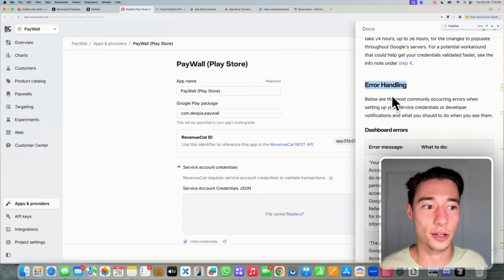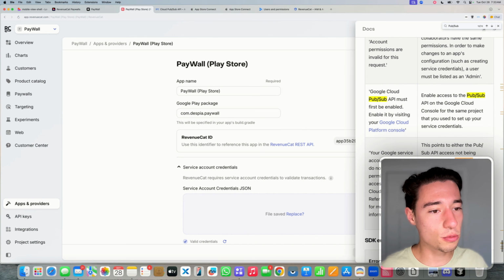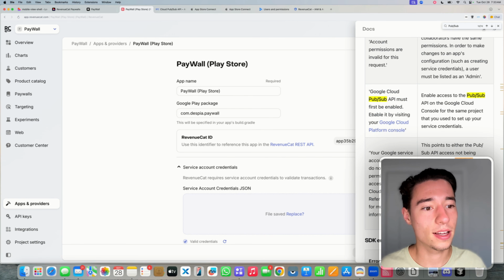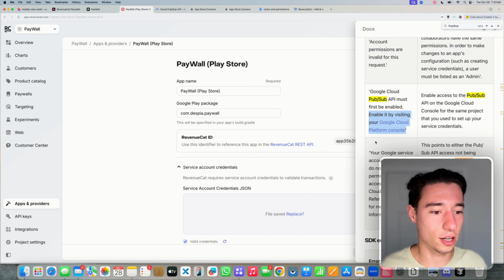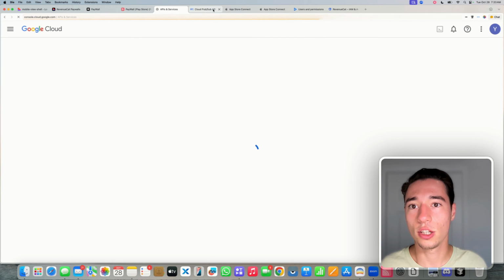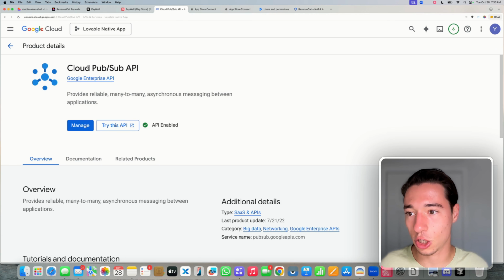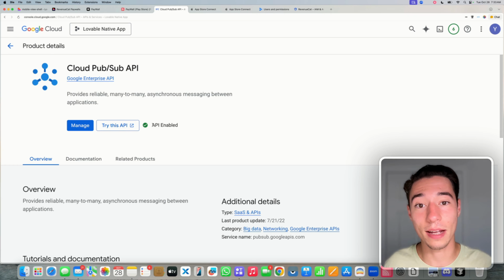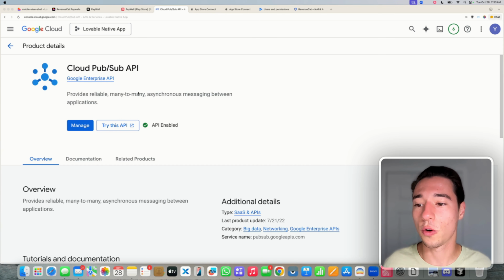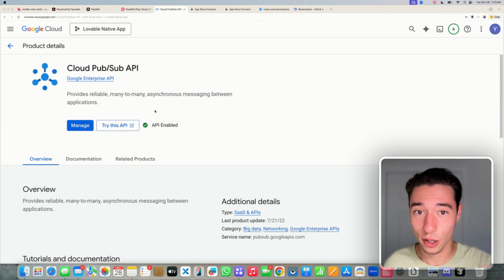It's the section in their documentation called error handling, and it says dashboard errors, right? You will see there is a dashboard error. Google Cloud PubSub API must be enabled. Enable it by visiting your Google Cloud Console platform. This error here, click on this link, you will be redirected to this page. Cloud PubSub API. It's very likely not enabled in your project yet, even though I have it enabled because I've done it many times. So make sure to not forget to search for this link.